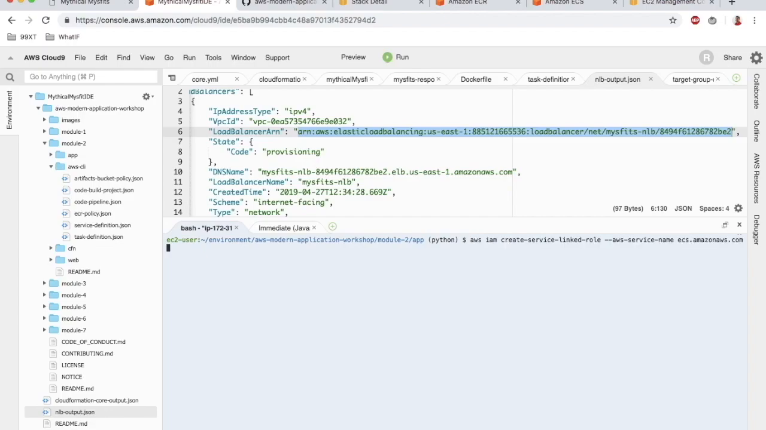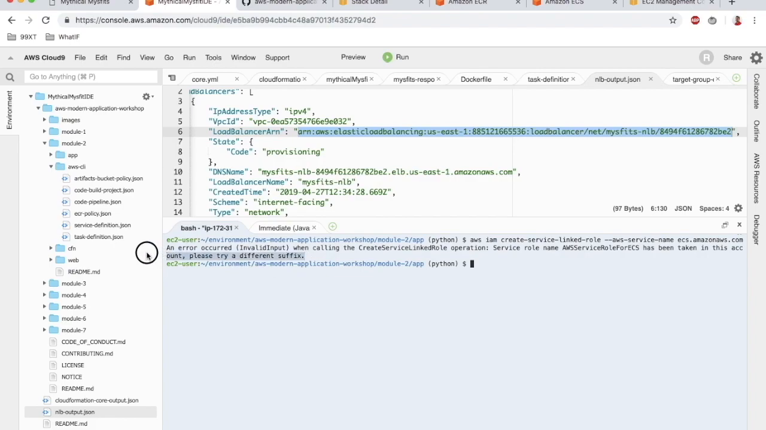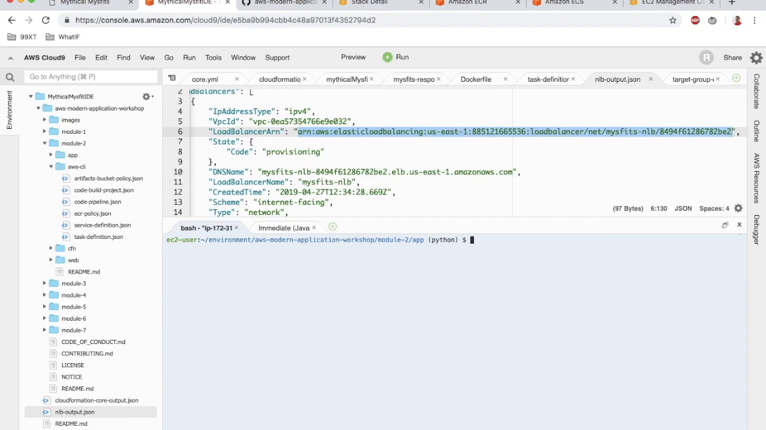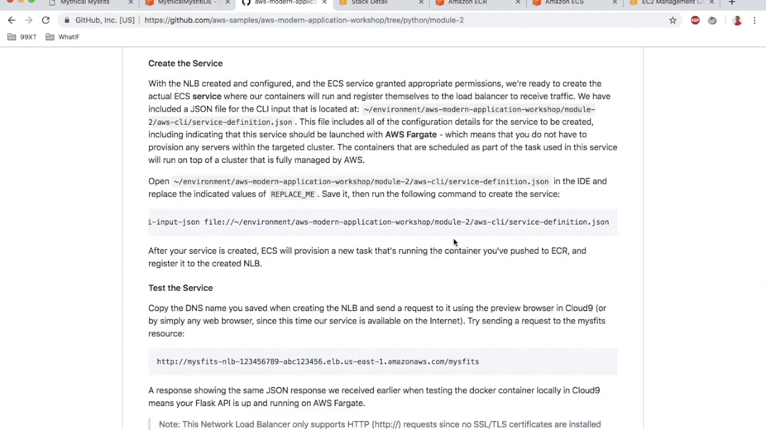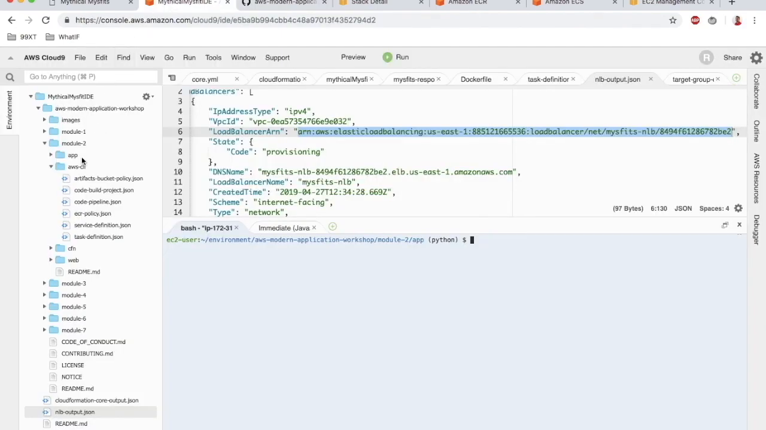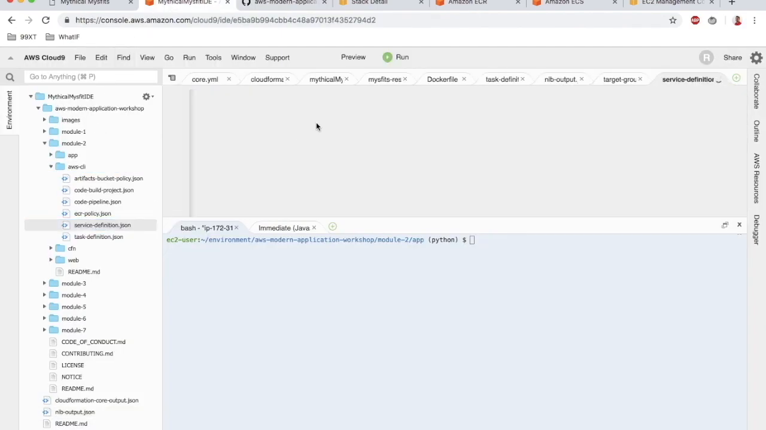I'll hit enter. So I got an error. It says this has already been linked with this account because I already created it. In your case, this wouldn't be a problem. So let's move on. In order to create the service, we are going to use another template. The template is available at service-definition.json in the AWS CLI folder. So let's go to the AWS CLI folder, and you should see service-definition.json.